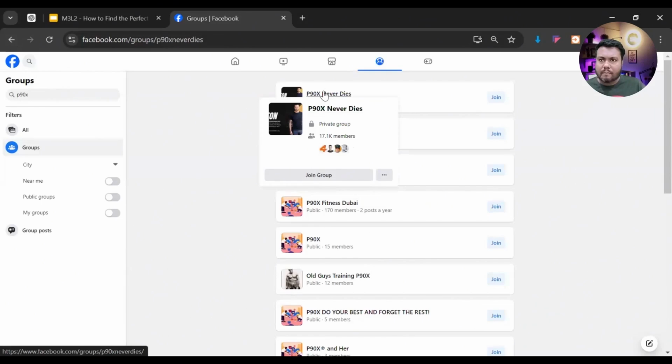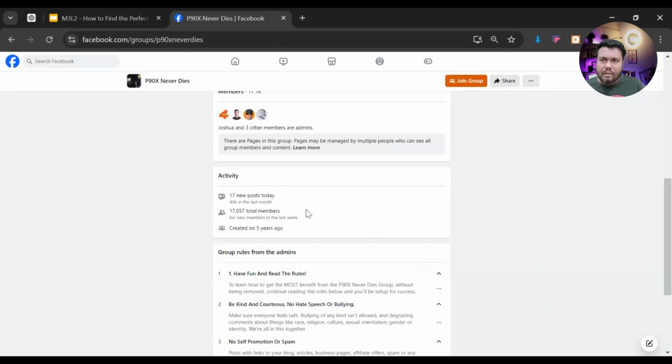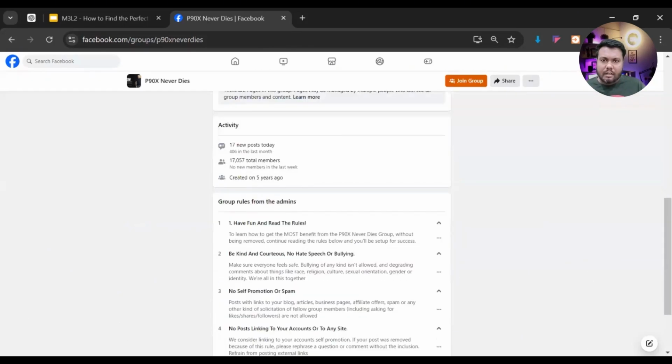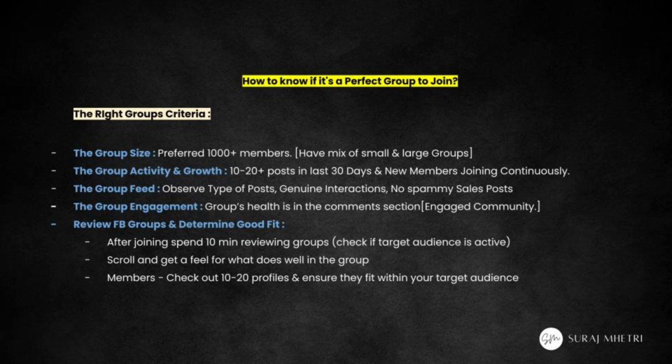If you go here, you can see there are 17 new posts today and total members are 70. Here you can see how many people have joined in the last week, in the last month. Based on that, you can identify those groups and make sure it is a good criteria to join. The number of posts made in the last month should be more than 10 to 20, and the number of new members that have joined in the past week should be continuously increasing.